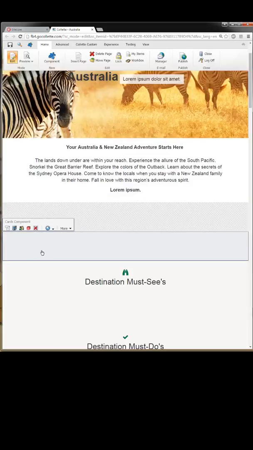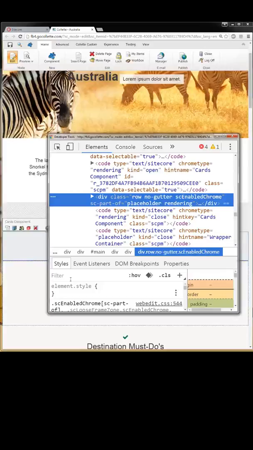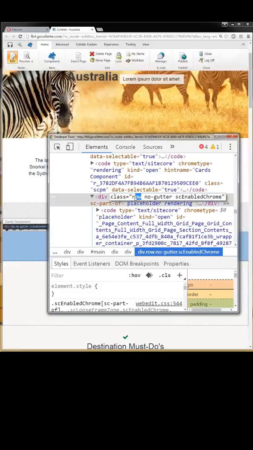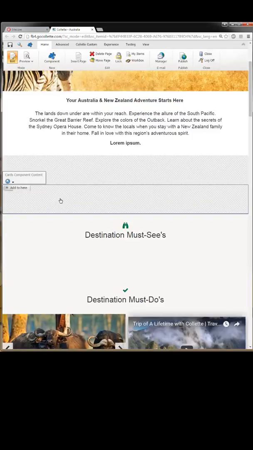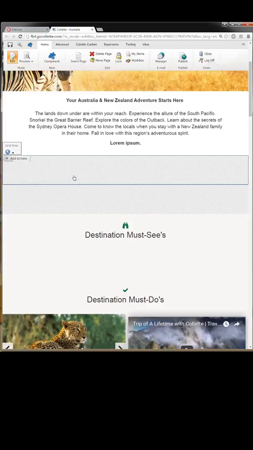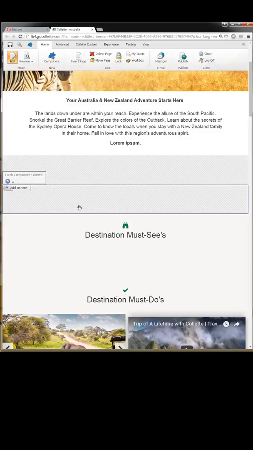Then the next component I'm specifying here is the cards component. As you can see, on the cards component I don't have the add to here option. Now if I inspect this and remove the row class from it, I see my add to here and the grayed out portion for Sitecore. Similarly, the issue is in the cards .cshtml and the grid row, new grid row .cshtml. Basically, they both are using the class row.